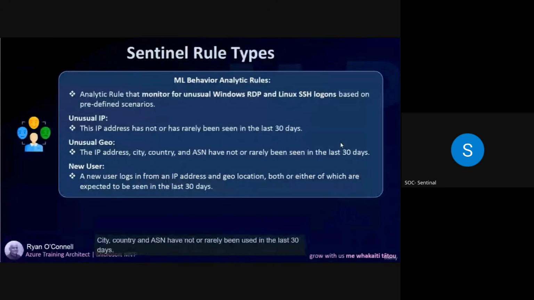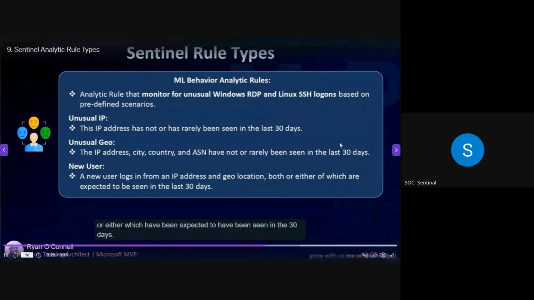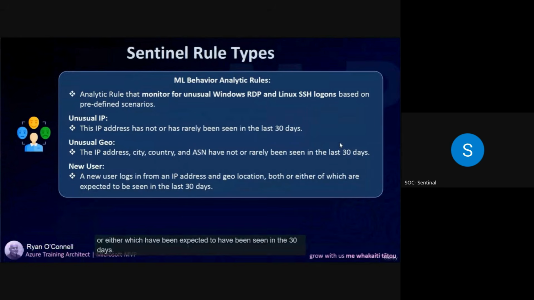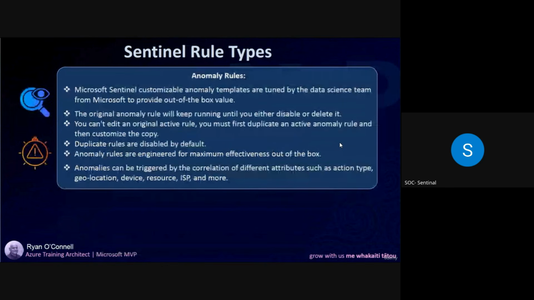User logs can be expected, the IP address and the geolocation, both expected to be seen in the last 30 days. You know that, right? So we could go for the 30 days of logs collection. You just try to see this, you get the idea.